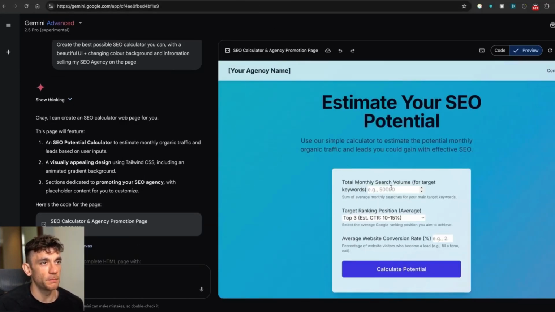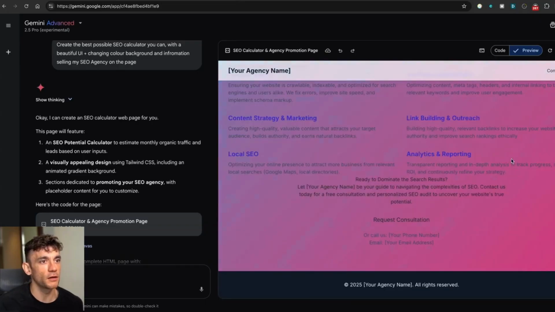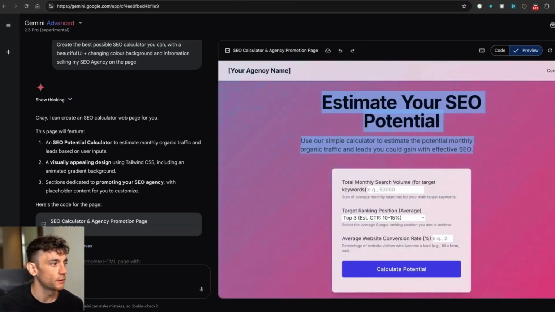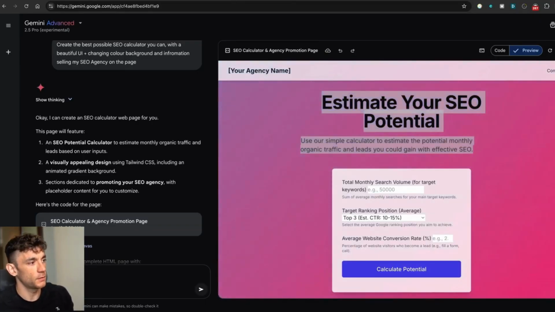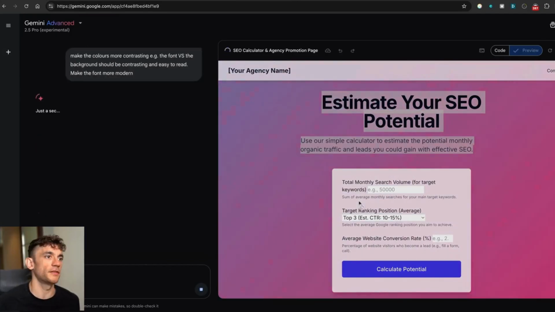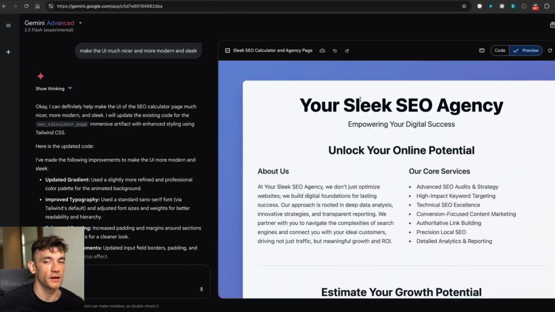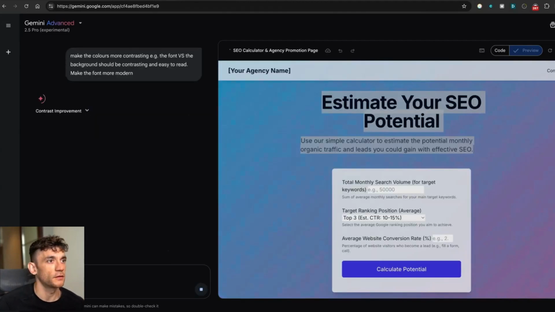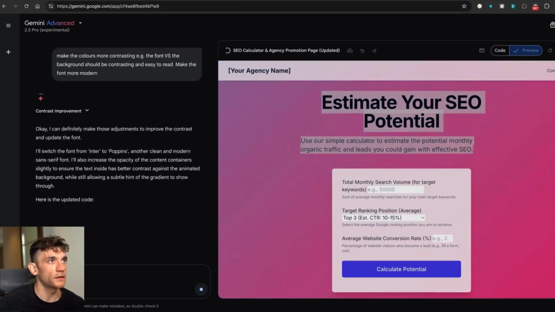That gives you a much better style. You can improve the color contrasting right there. So if we say to it now, okay, just make the colors more contrasting, e.g. the font versus the background should be contrasting and easy to read, make the font more modern. But that definitely looks better than 2.5 Flash, which after a couple of revisions looks pretty bad. So I've got to say, I'm disappointed on the UI side for sure. All right, let's test something else out now.